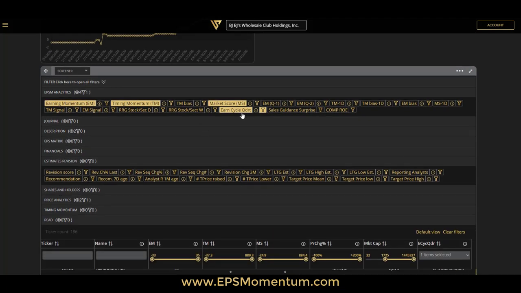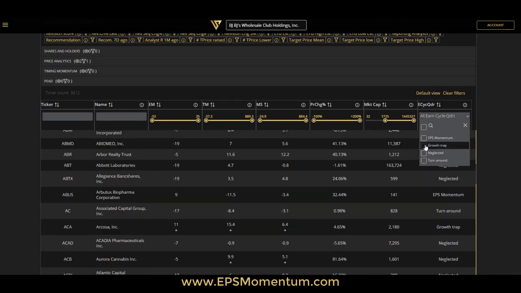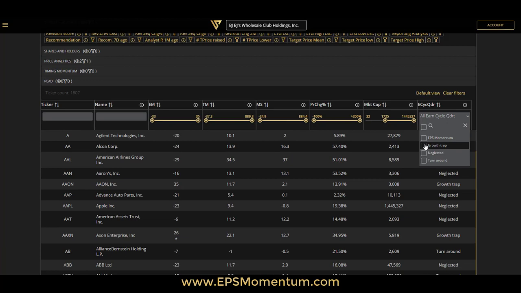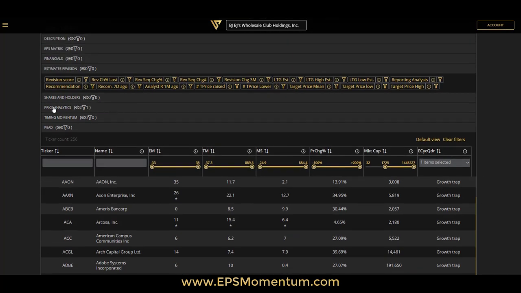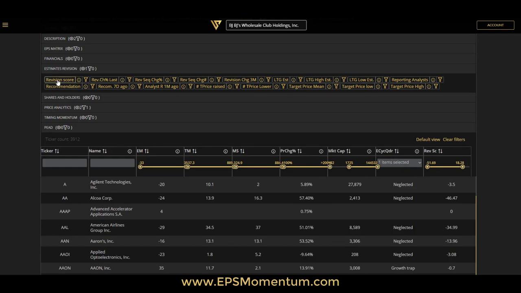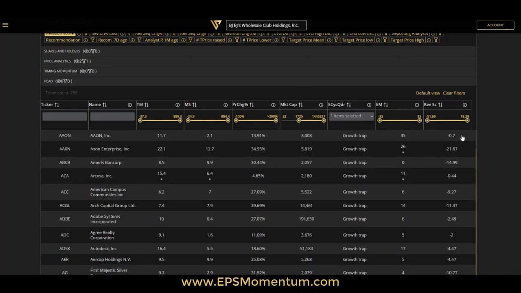So there's a field called earning cycle quadrant here. The earning cycle will let you choose between any of these 4 quadrants. So say I want to go into growth trap, which is basically stocks with an earning momentum that is high up but a reducing revision score, right? So you can see it here, and then you can go and pull up the revision score, which is here, right? I can also move the columns around. So now I have the EM and the revision score.